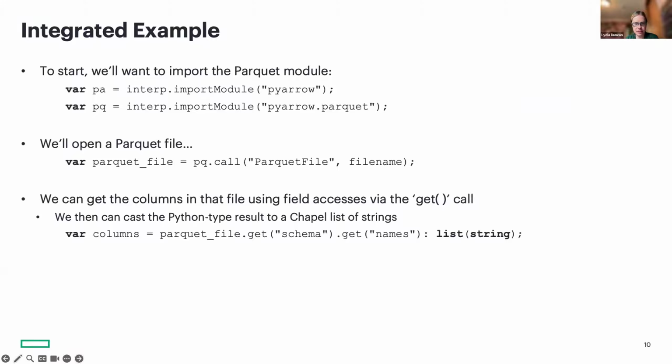Next slide, please. So we'll start by importing the Parquet module from PyArrow, using that module to call a function inside it to get our Parquet file. Then we'll use get to access the fields of the file to get the columns. This will return us a Python type, which we can cast to a Chapel list of strings.